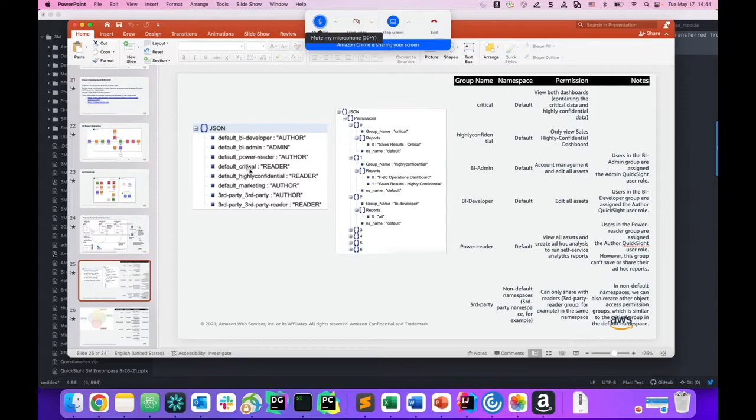And why do I use a JSON string? Because a JSON string can handle the unbalanced structure. So in here, I put two JSON strings into two different parameters. One parameter is for the groups and the user role of the group. Let's say in the default namespace, you have a BI developer team, and often they are authors. In the default namespace, you have a BI admin team, often they are admins. And in the default namespace, you have a power reader team, and they are authors.